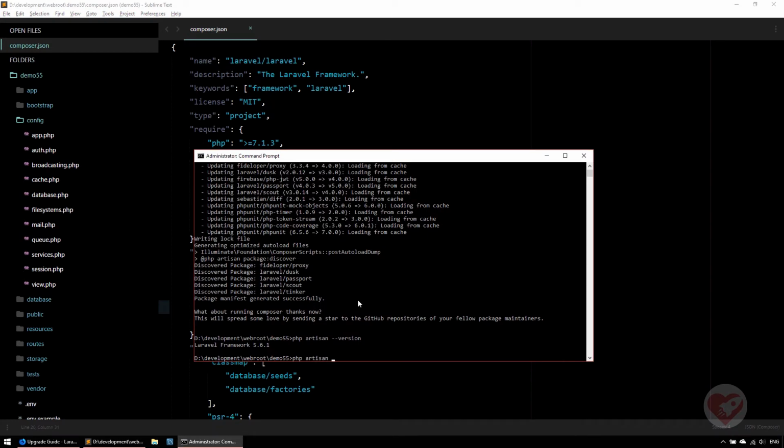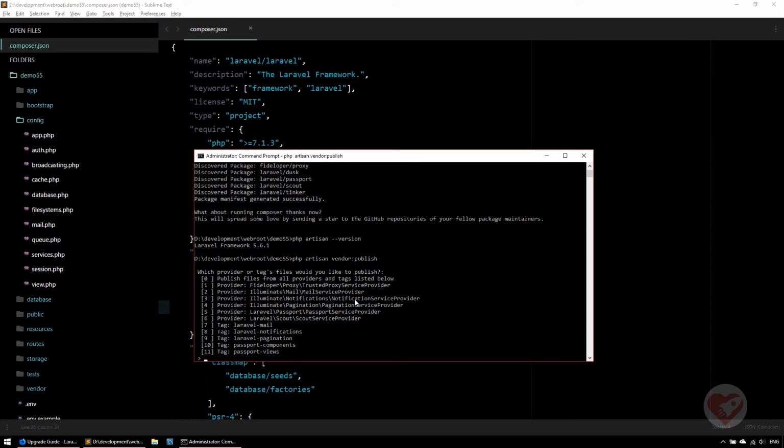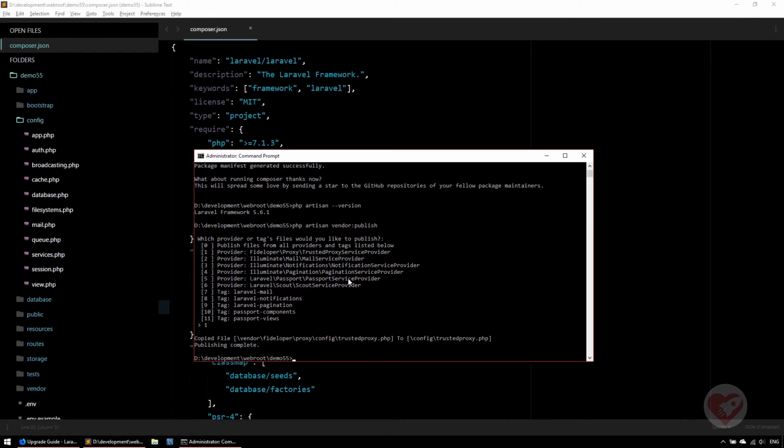One of the files that we need to install is related to the trusted proxies middleware. In this case, we need to deploy the file by running php artisan vendor:publish. And it's this one that says Fideloper\Proxy\TrustedProxyServiceProvider. So we're going to run this service provider to deploy that file. Here on this fresh installation it is number one, but in your case, if you have more third-party packages, it might be other numbers. So I'm just going to type one and press enter.